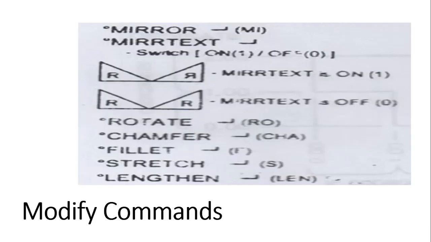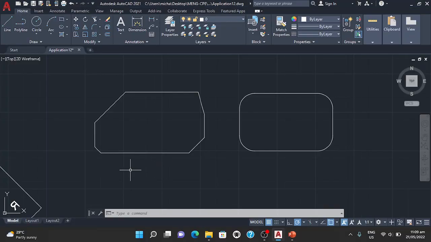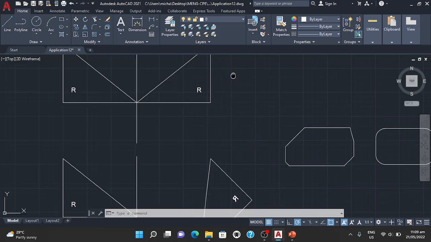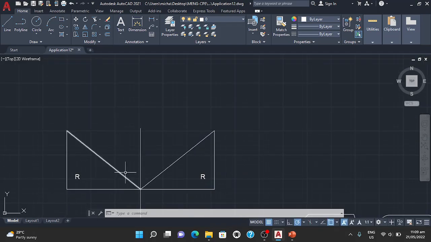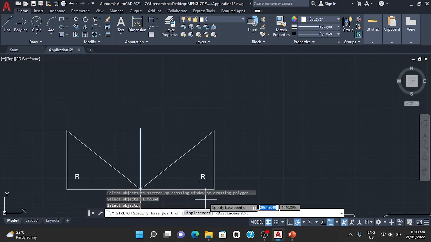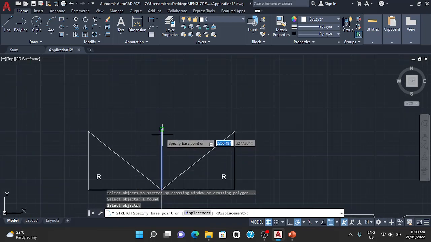Okay? So next application, we have stretch. When it comes to stretch, we could stretch a certain line. So in this sample, we could manipulate this line, this line in between this triangle. Okay? So in stretch, let's type str for stretch. Select object, so select this object and hit enter. Specify base point or displacement, so let's select this endpoint.